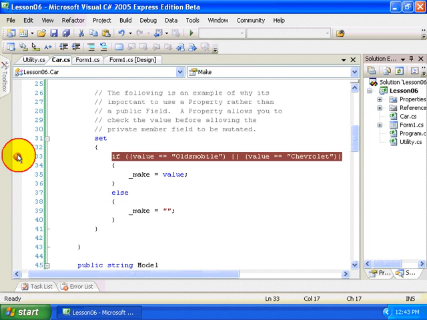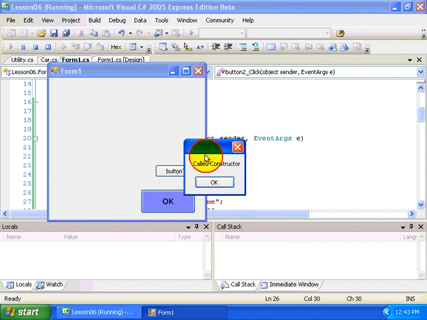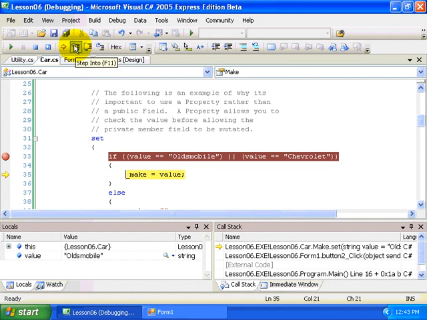So what we'll do is set a breakpoint here on this line of code. Let's go over to our form 1, and the first time through we'll allow it to set it equal to Oldsmobile. So let's watch the assignment happen real quick. And we'll use our step into, and notice since the value is Oldsmobile, we'll change it from the constructor's value of default to Oldsmobile.